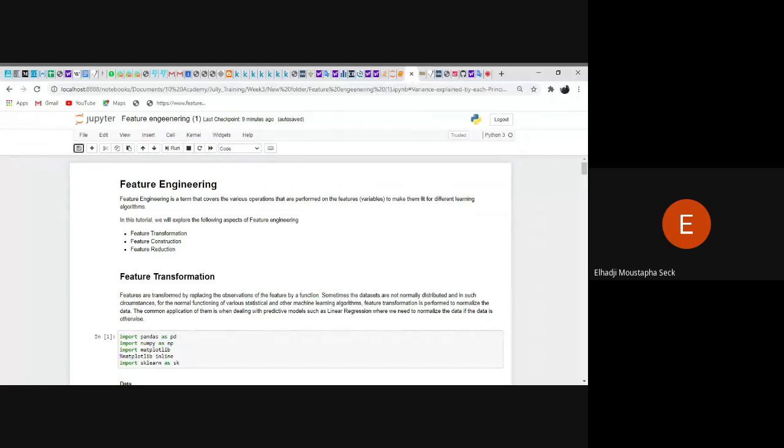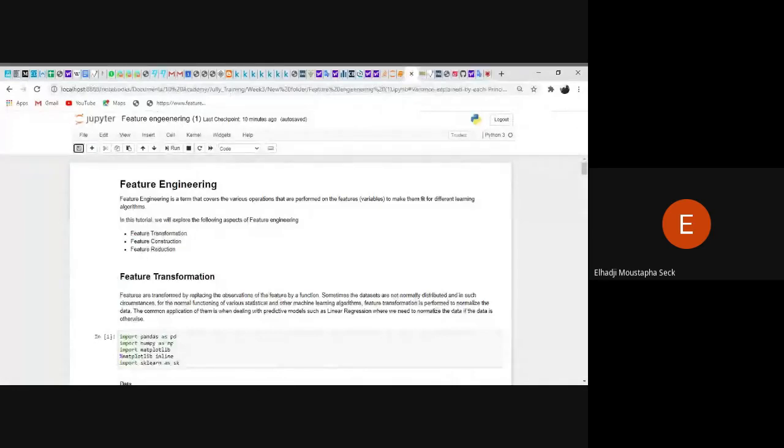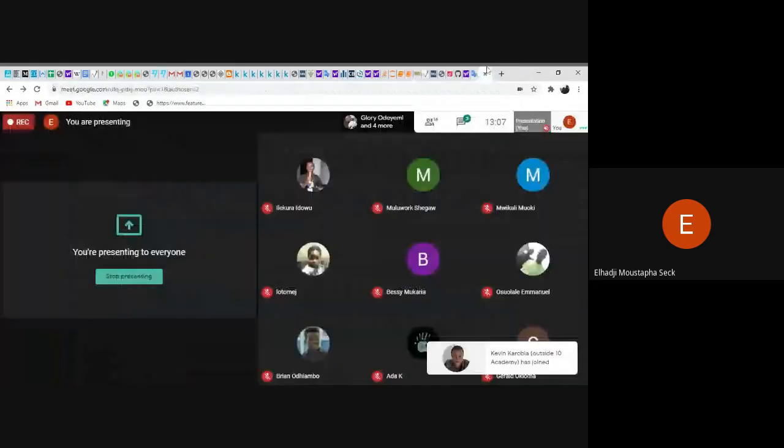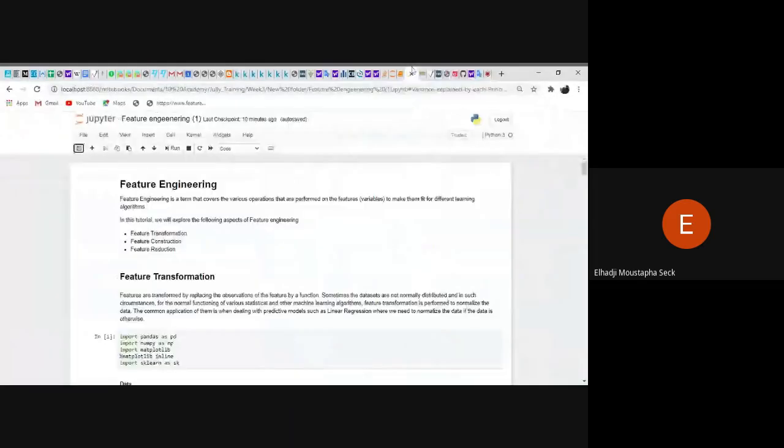So this is basically feature engineering: the operations that you perform on the features, like scaling, encoding, transforming features, constructing features, and feature reduction. In this tutorial we're going to cover a few of them. We cannot cover everything, but we're going to talk about feature transformation, feature construction, and feature reduction. Okay, let us start with feature transformation.